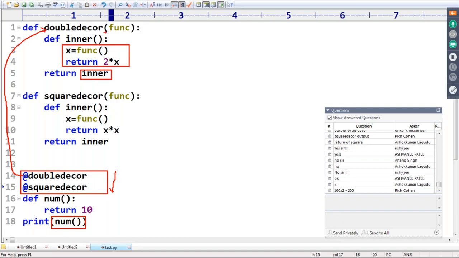But for the double decorator, if I call func, can you please tell what the function is? Which one is going to execute, sir? For the double decorator, func means the square decorator's input. That's why whenever you are calling this function, the control will go to this function, because it is the input to double decorator. x is equal to func.